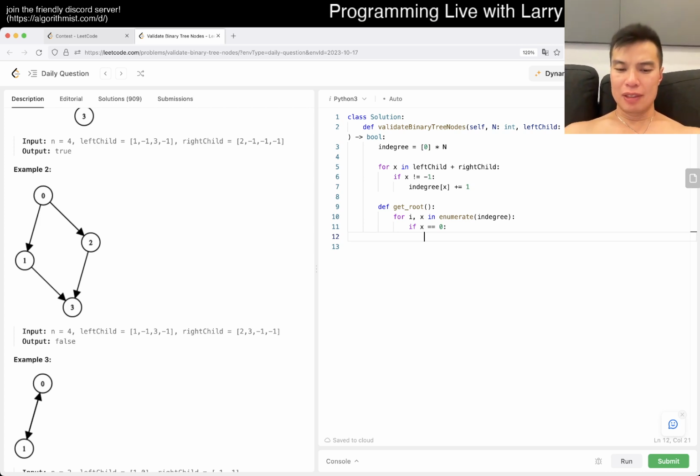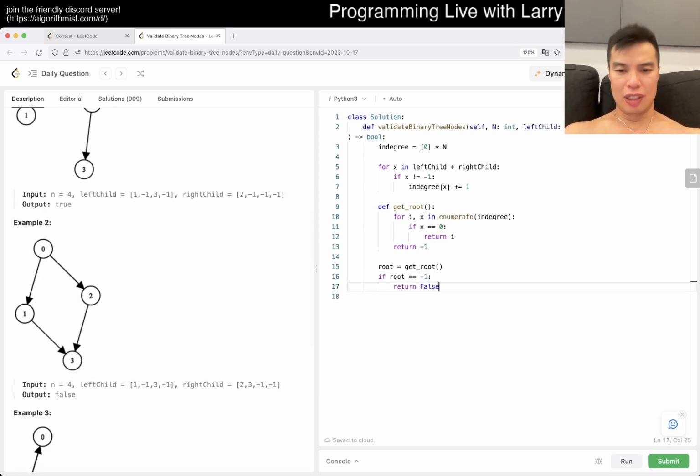But yeah. But in that case, then you wouldn't return all the nodes. I think that's probably fine. Return -1, right? Root is equal to get root. If root equals -1, then that means that we can't find a root, and then we return false. Otherwise, we can find a root, and then we can see if we visit every node once, right?